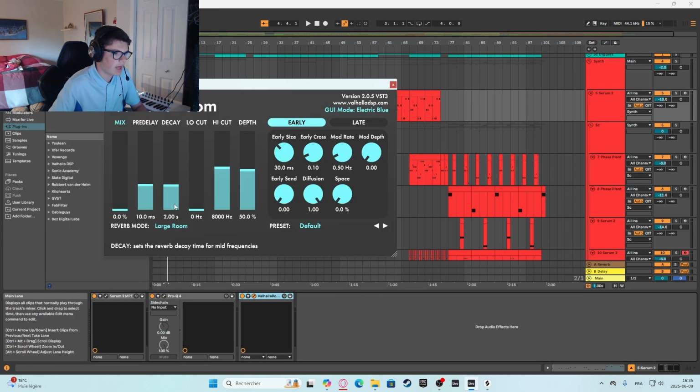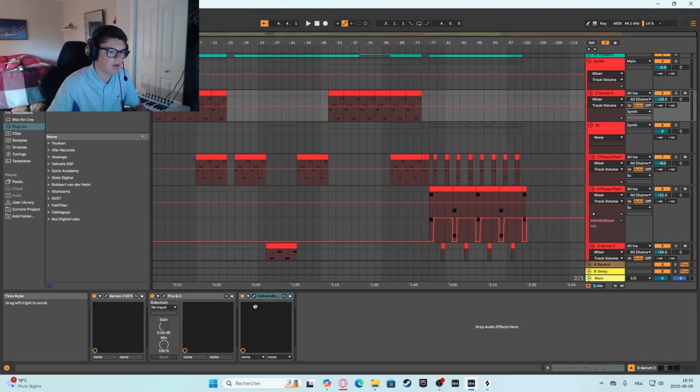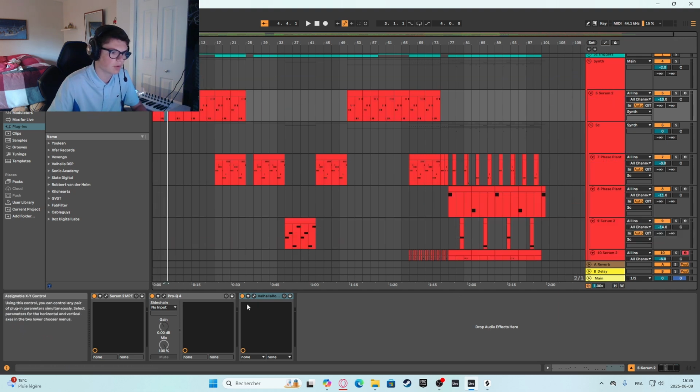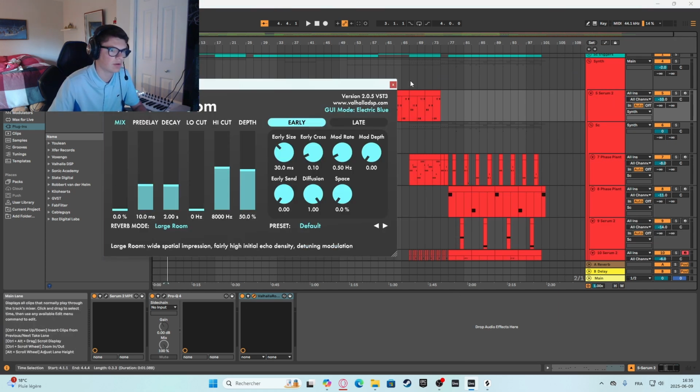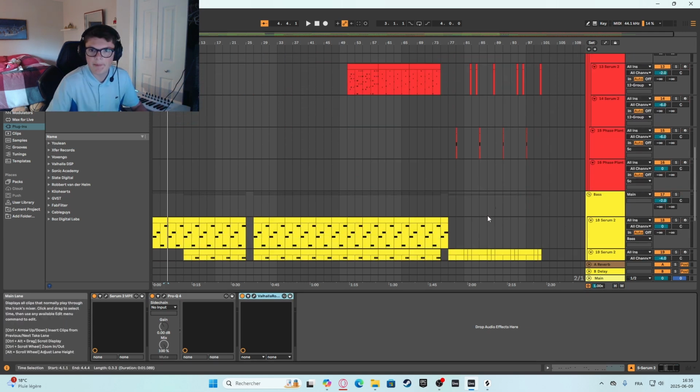And Valhalla Room, so that is for reverb, but I don't know what that's for. It's probably automated somewhere. Not even automated, so that's literally there for no reason, because the mix is all the way down, so it's not doing anything.